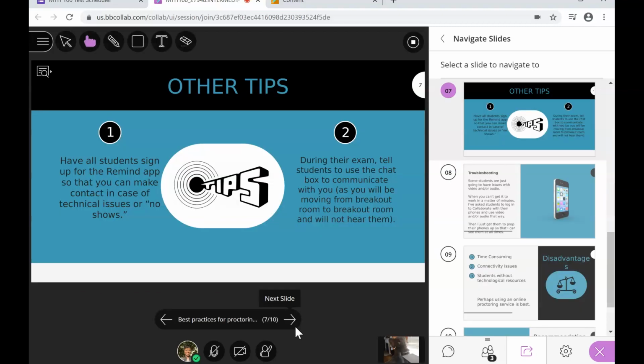All right, here are some other tips. It would be a great thing if you have all your students sign up for the Remind app before the test, just in case you have technical issues or no-shows. If you see that a student scheduled their time for 3 p.m. and they are not there at 3 p.m., you can send them a quick text through Remind. And they can also respond to you, so you can wait for their response.